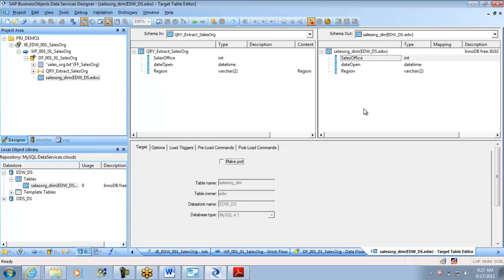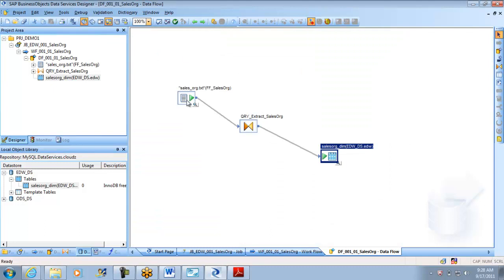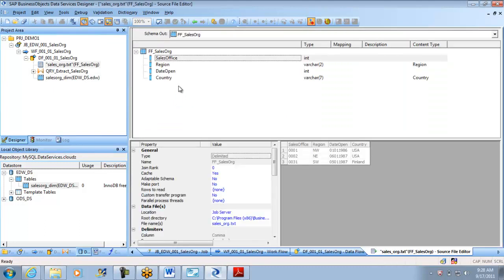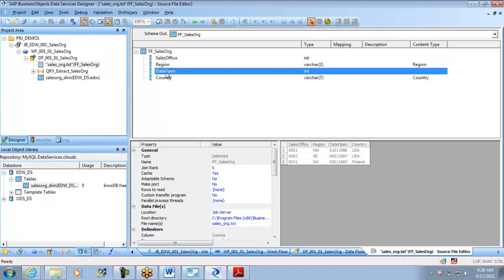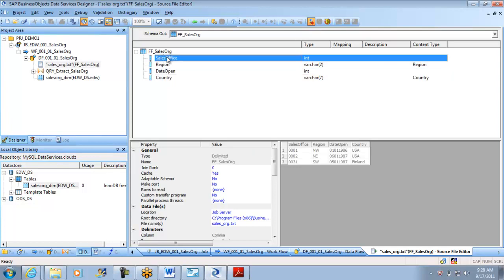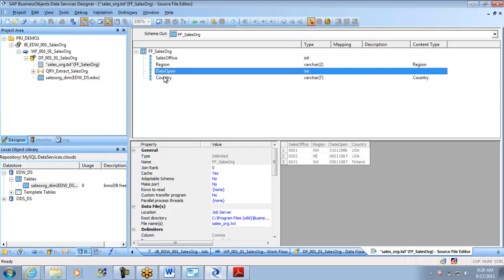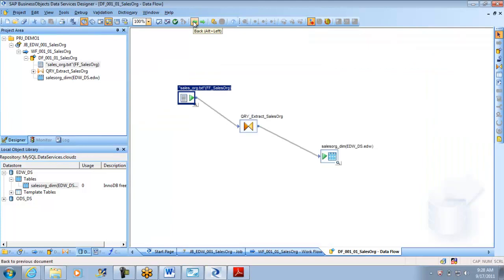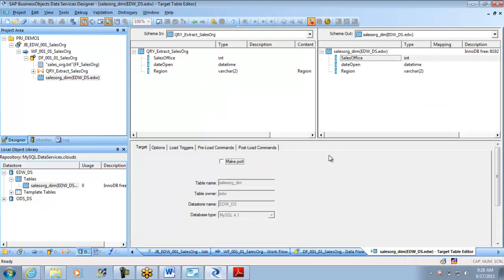It says sales office as integer, date open and region. That's what the data we have in source. So I go to the source. I also see date open and country here. Sales office, region, date open and country. But there is no definite rule that we should put all the columns. Our dimensional table, they have converted country into region.